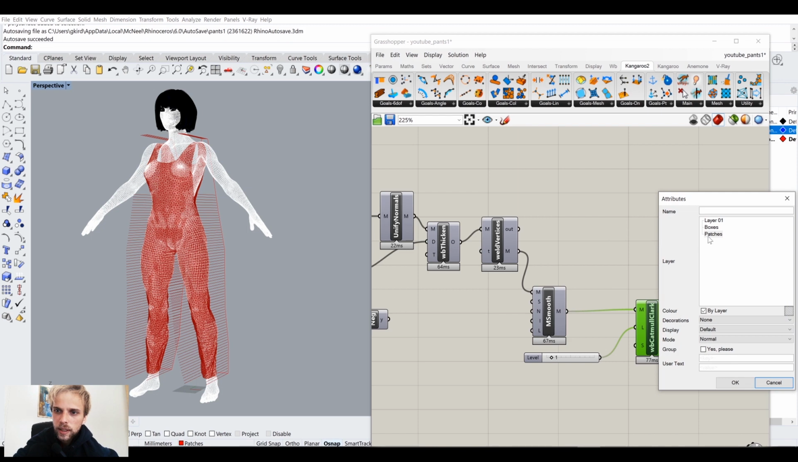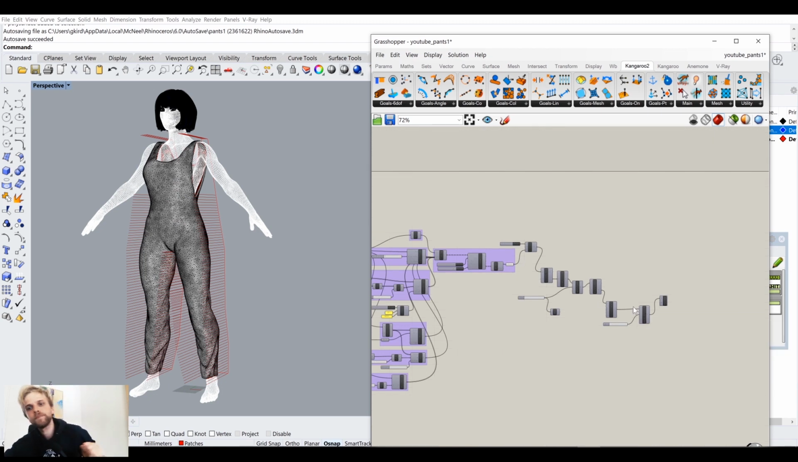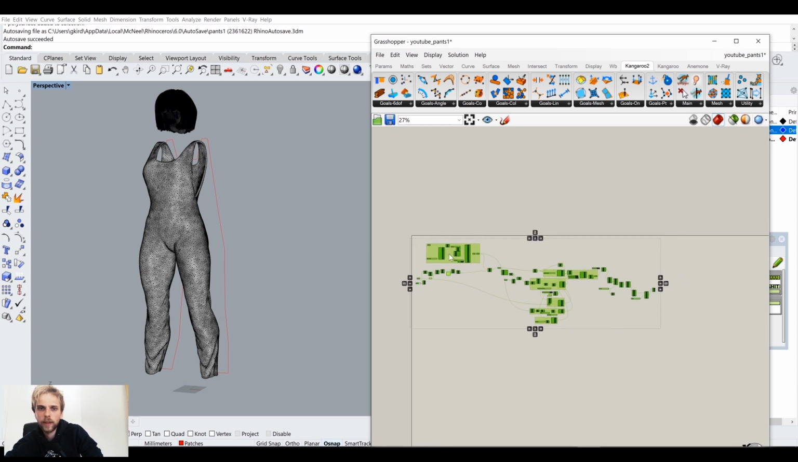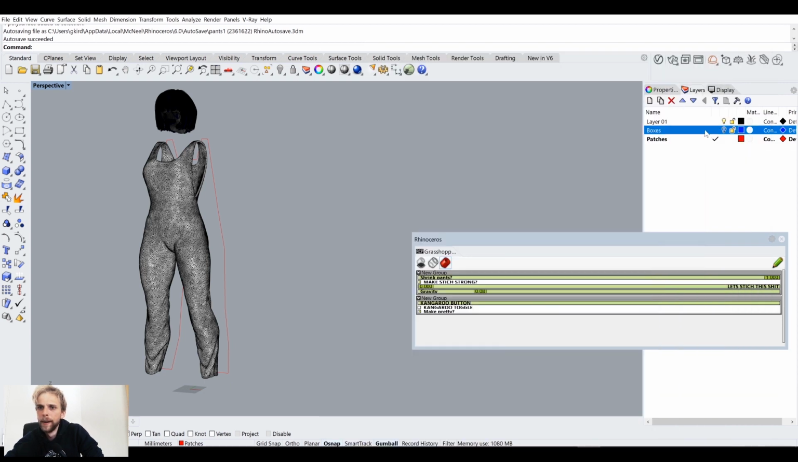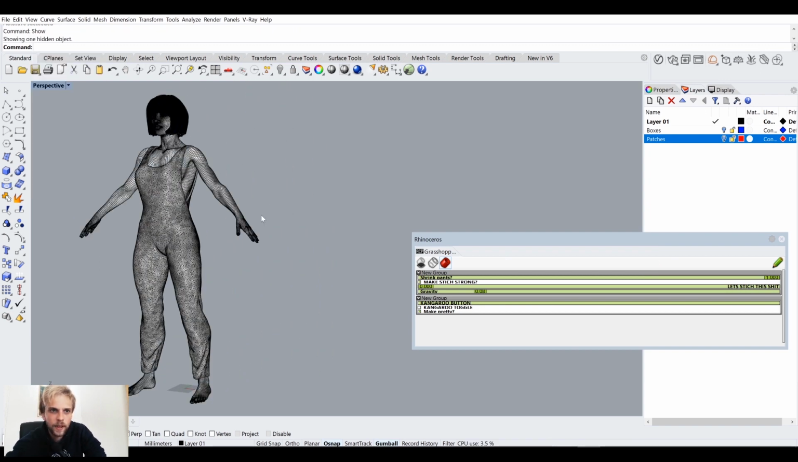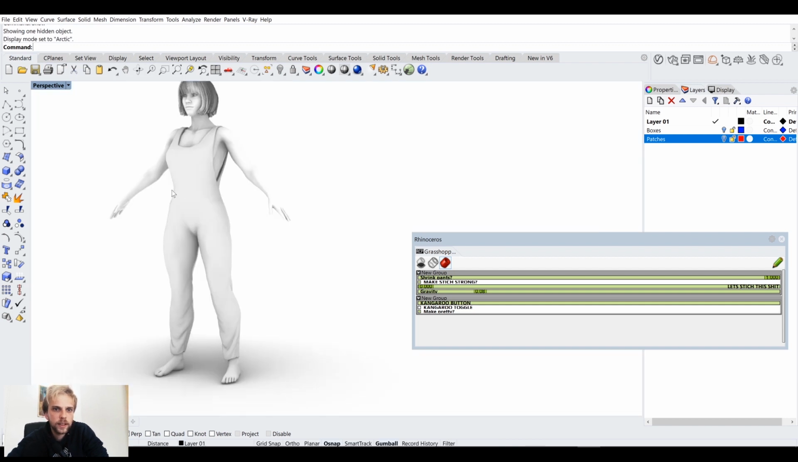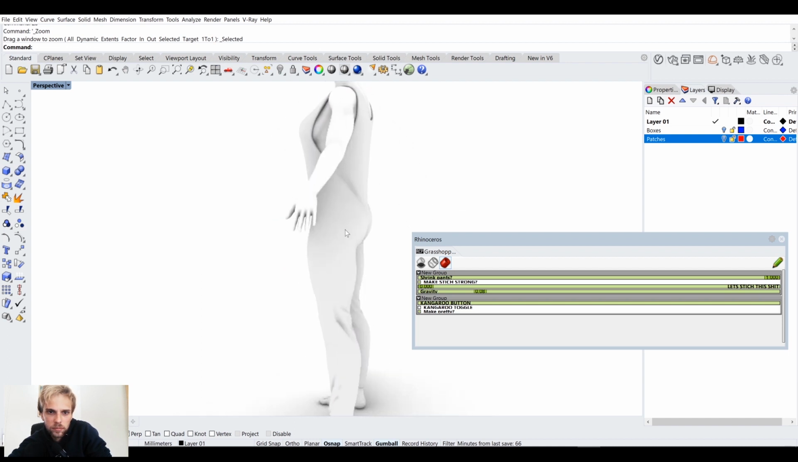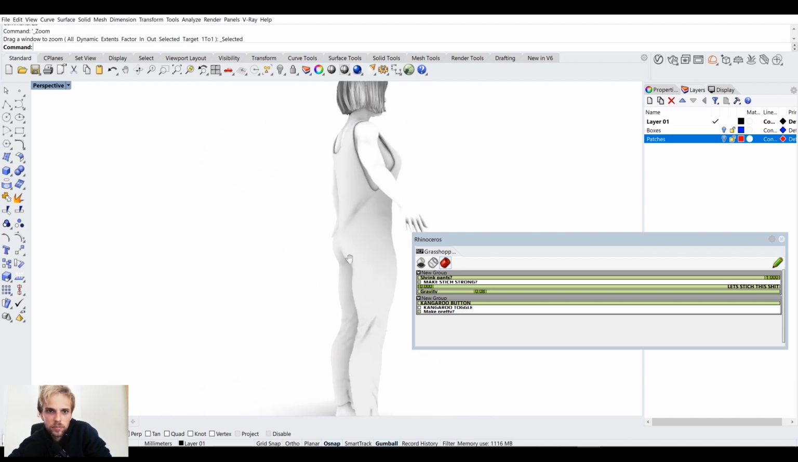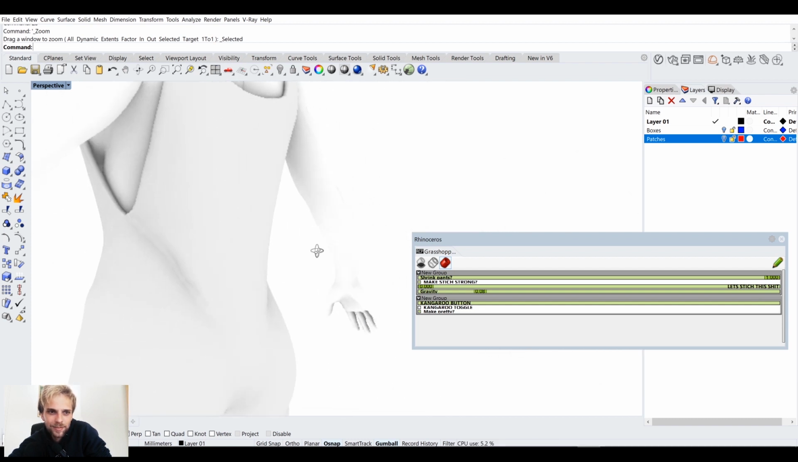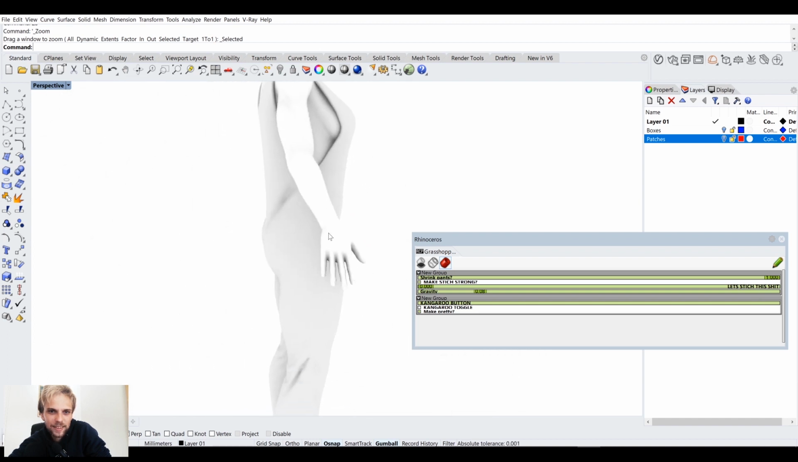Let us bake this out as layer 1. Perfect. Let me disable preview of the whole damn thing. Just look at layer 1. Show. There's our lady. Arctic. I mean, yeah, good enough.